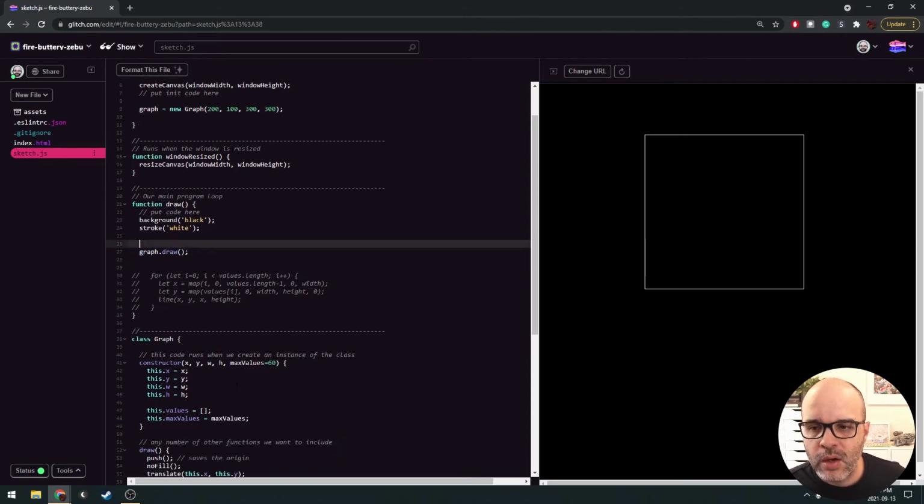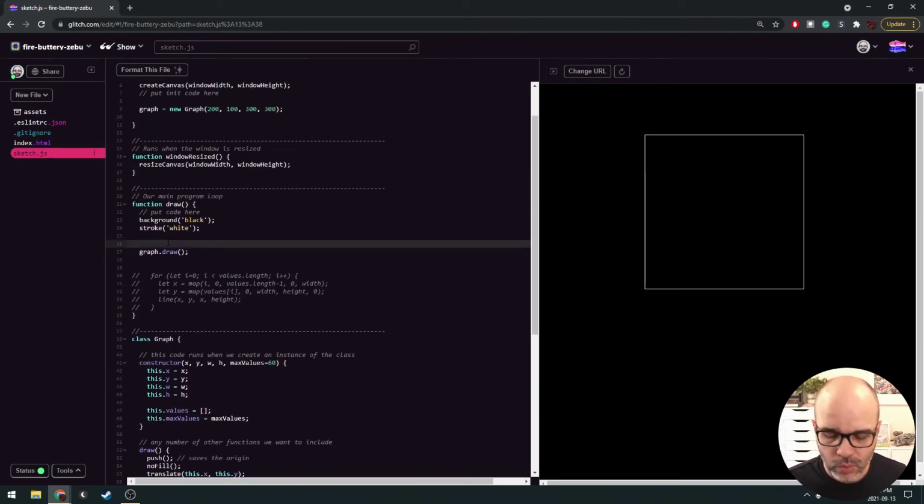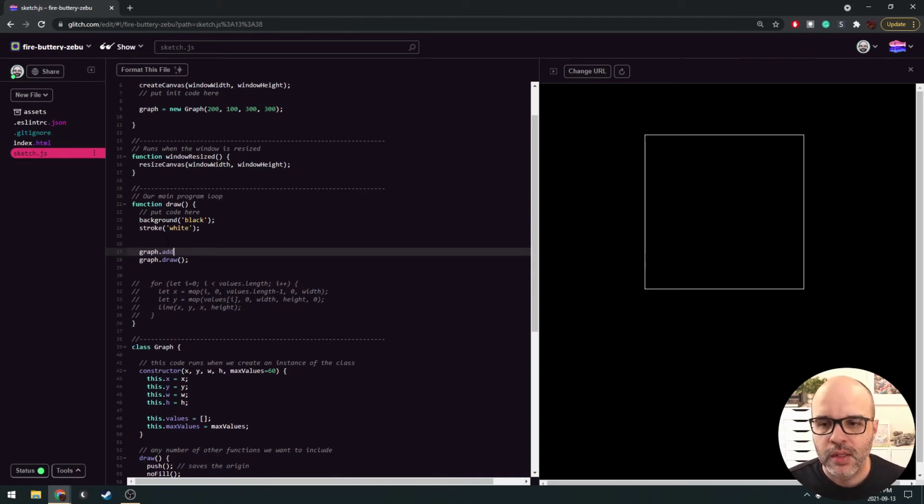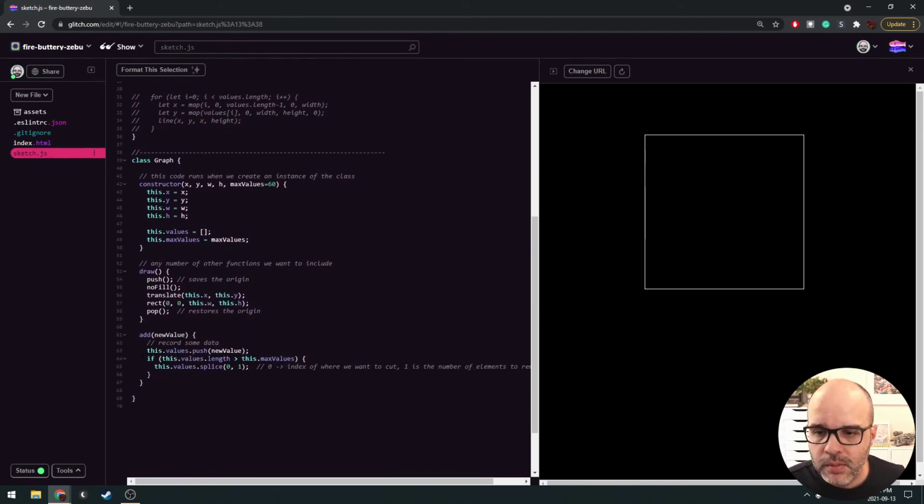So now we've created this function. So now we have the ability to say, over time, take my graph and add mouseX, for example. Remember, this could be any value. So now this calls this function, mouseX gets passed as the parameter. This gets added onto the values array, and if the values array is too big, we remove the oldest value at index 0.